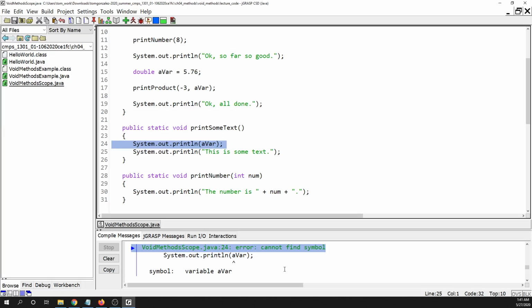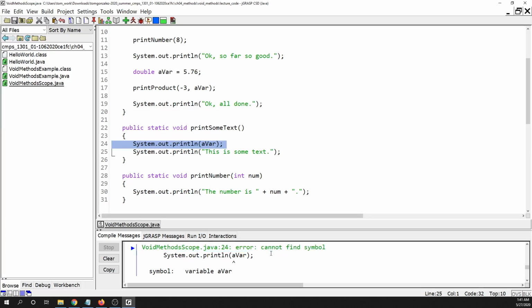and they get this message right here, and that message says error, cannot find symbol on line 24, and it's pointing towards avar. So when you have error, cannot find symbol, it means that Java is looking for something called avar, a variable or a method or a class name, something like that, and it cannot find that method name.